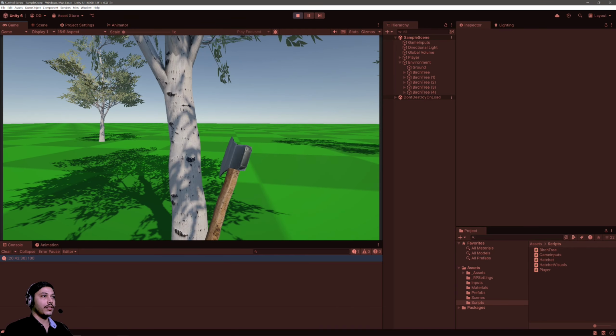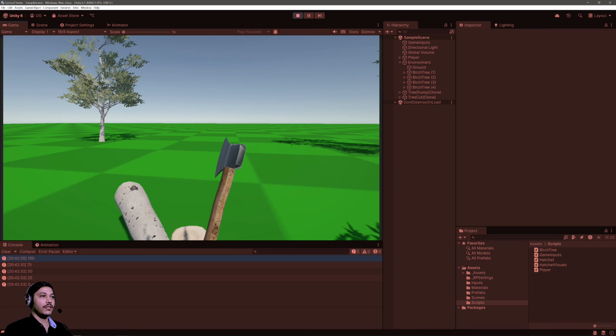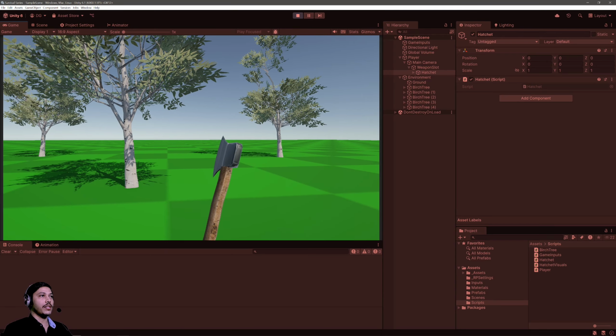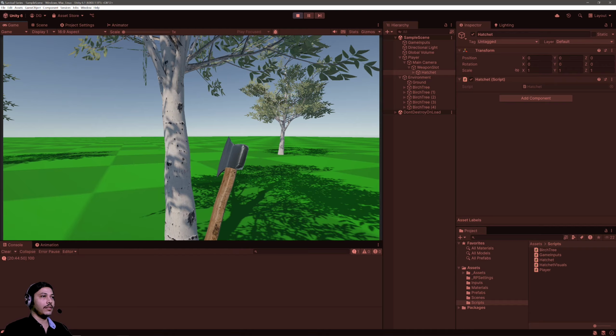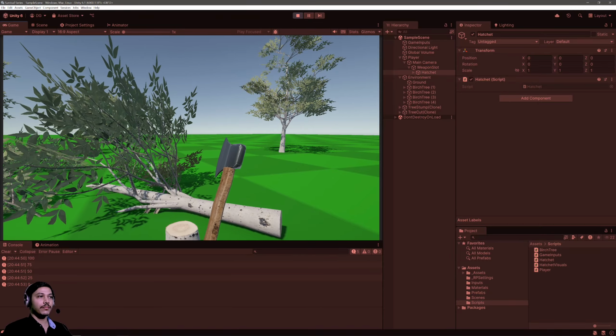So let's cut the tree, and currently our tree is falling towards us. We want to do the opposite of that. So in the Birch Tree script, instead of using the right, let's simply invert it using the minus sign. Okay, so let's test again. So I'll go and walk over like this, and let me cut it. So yeah, our logic kind of works.